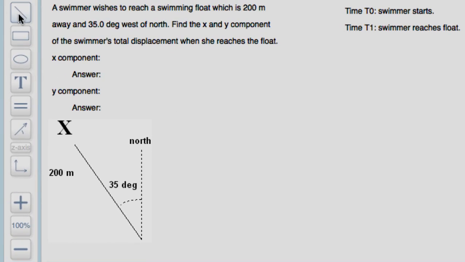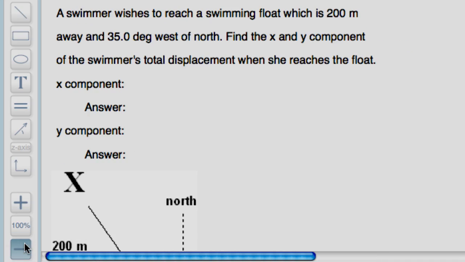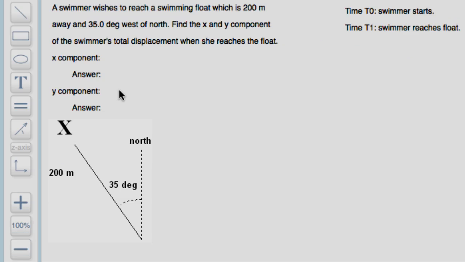You'll see Andes works a lot like PowerPoint. You have a line tool, rectangle, ellipse, text, equation, vector, z-axis, so that you can change the vector between the z-axis and not. That's for problems that are z-axis enabled. This one doesn't need it, and so it's grayed out and you can't click on it. And you have the axis tool. You can zoom in, zoom out, or go to 100%. I was already at 100%. So let's go ahead and start the problem.